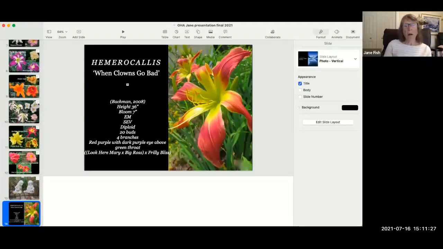Here's a sample of a catalog entry. I chose this one because it has a kind of an amusing name, When Clowns Go Bad. The first thing that's going to show up at the top of the list is the name of the hybridizer and the year that he introduced that daylily. Hybridizer is useful because that will give you information about, when you get researching, where this daylily originated. And that's helpful if you need to know if it's going to be suitable for our climate or not.